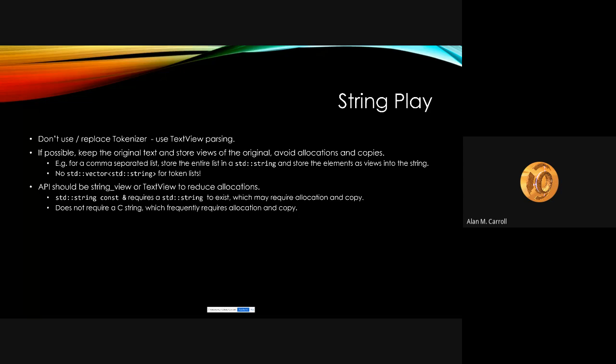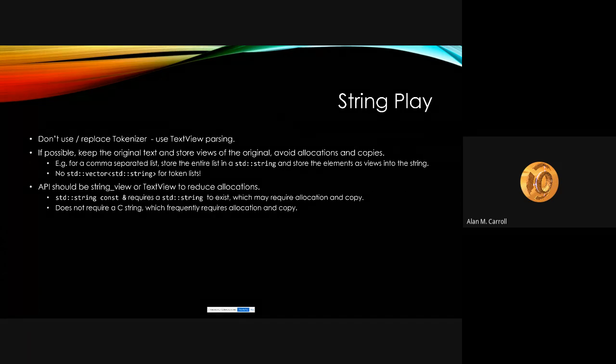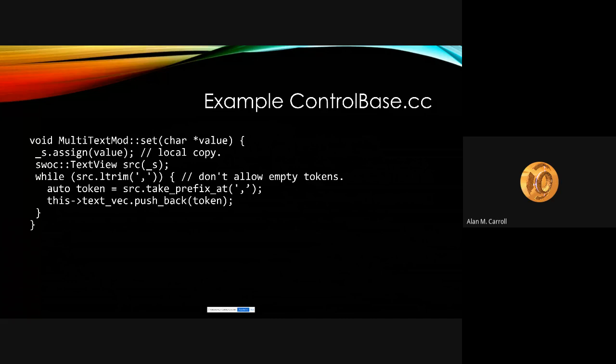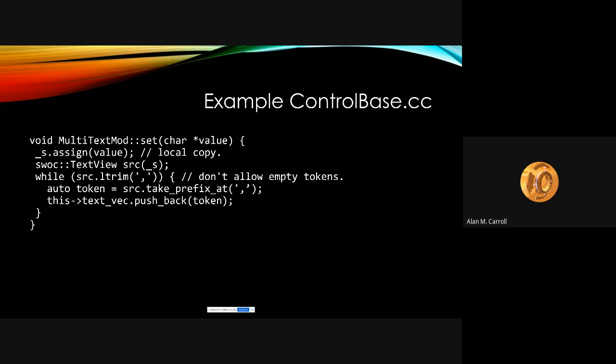And don't require C strings. Doing that generally means someone's going to allocate memory somewhere. So get used to just doing views and everything and keeping track of the length. Right, great. So here's control base. This is the new version. What we do is for the multi-text mod, we take the value that came in, we stuff it in a standard string. We then do some parsing here and store a bunch of views into that, rather than making what you previously did, which allocated for every single little subtoken.